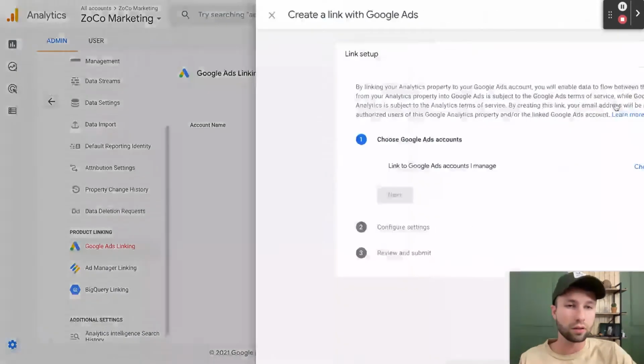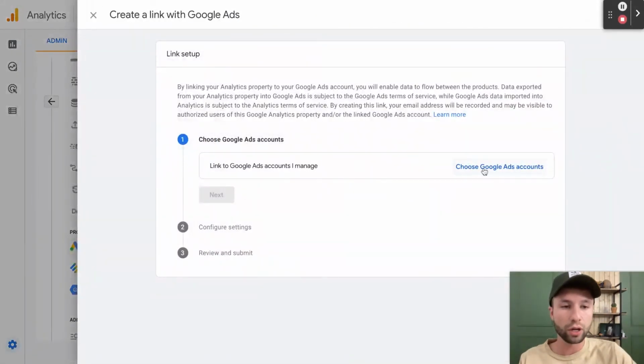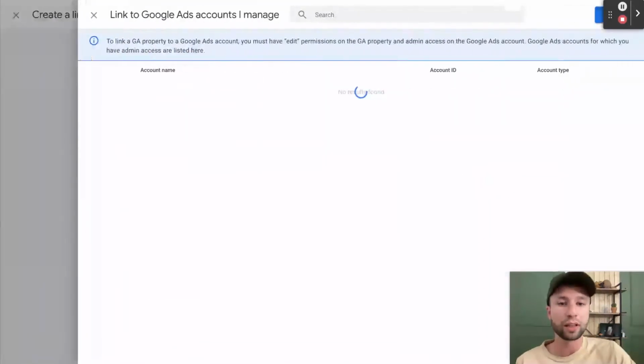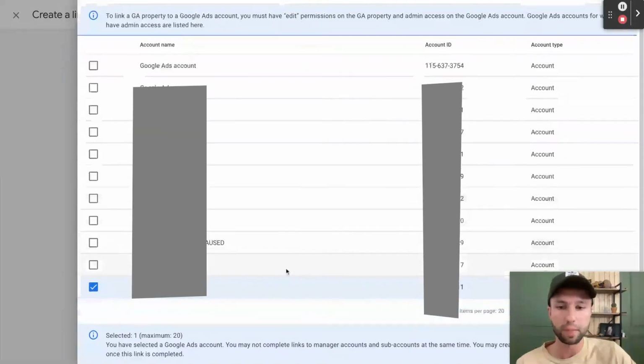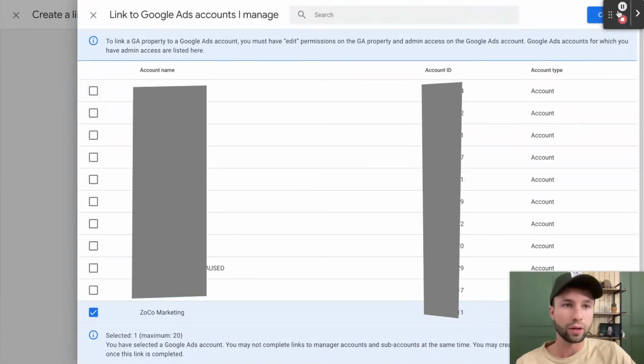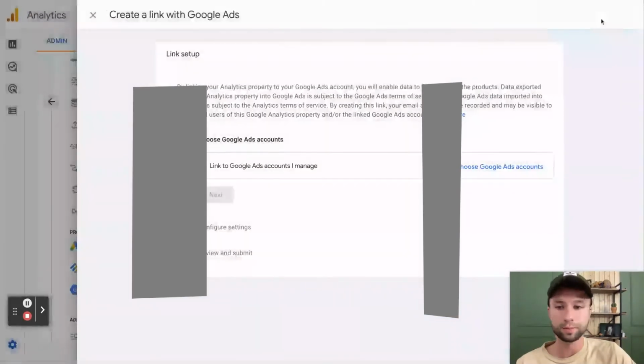We're going to click on this little link right here, and then we're going to choose our Google Ads account. Now, I do have access to a lot of different Google Ads accounts. You're going to click this and make sure it's connected to the same Gmail account that you have access for your Google Ads account. Then we're going to go down here and find the correct account we want to link, and then we are going to hit confirm.